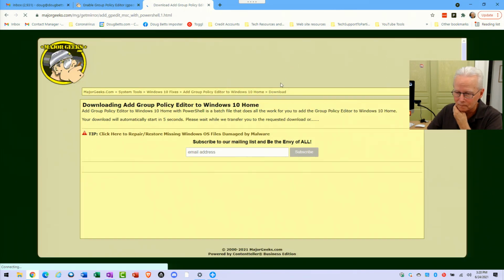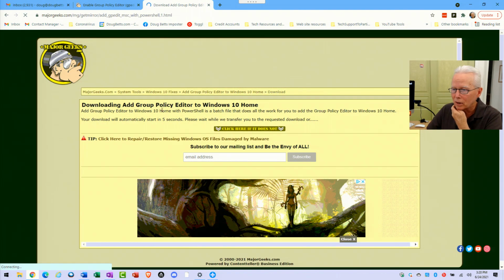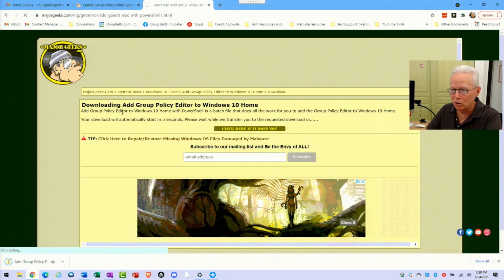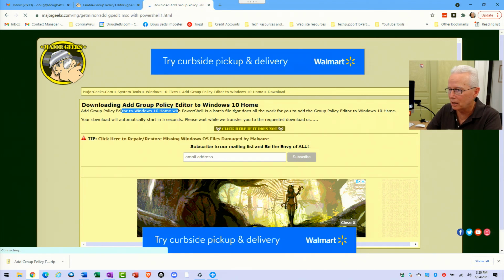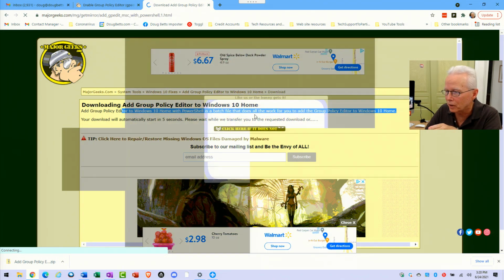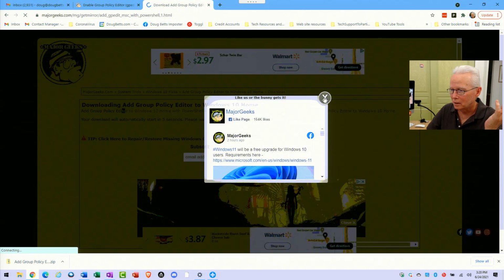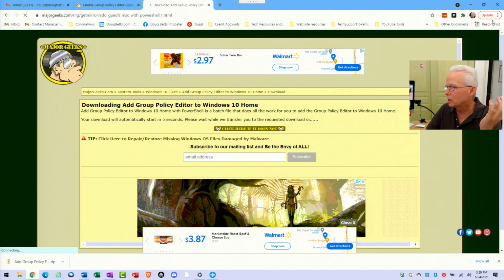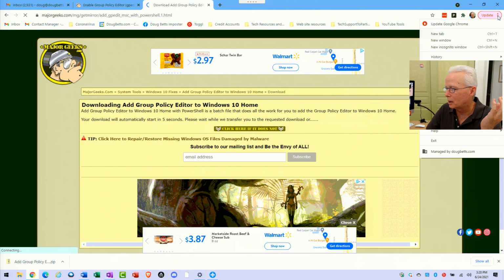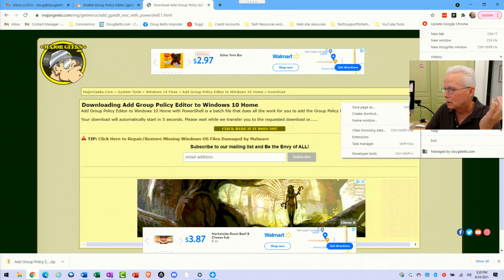So there's a click. Downloading Add Group Policy Editor to Windows 10 Home. So that confirms it. It's a batch file that does all the work for you, and no more advertisement. All right, well, let's go check and see what I've got for pop-ups and more tools. I'm not even clear on where that is. I hardly ever go looking for that.